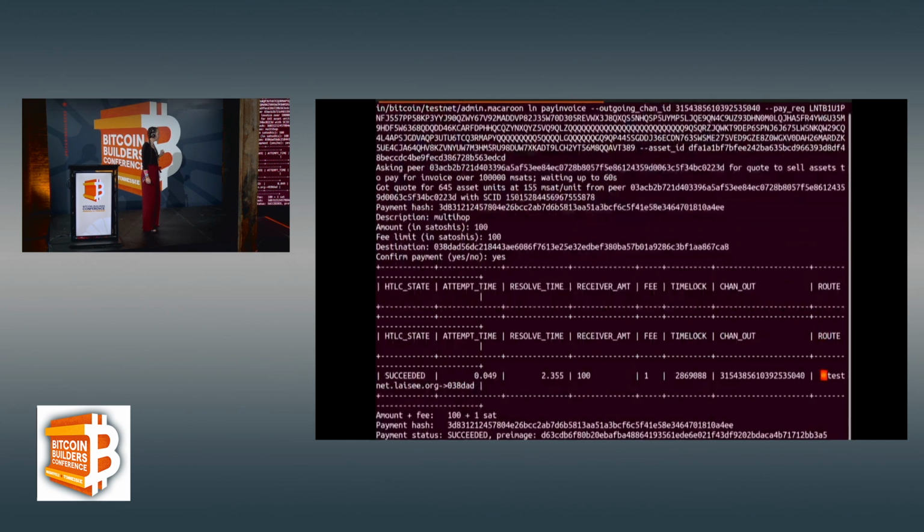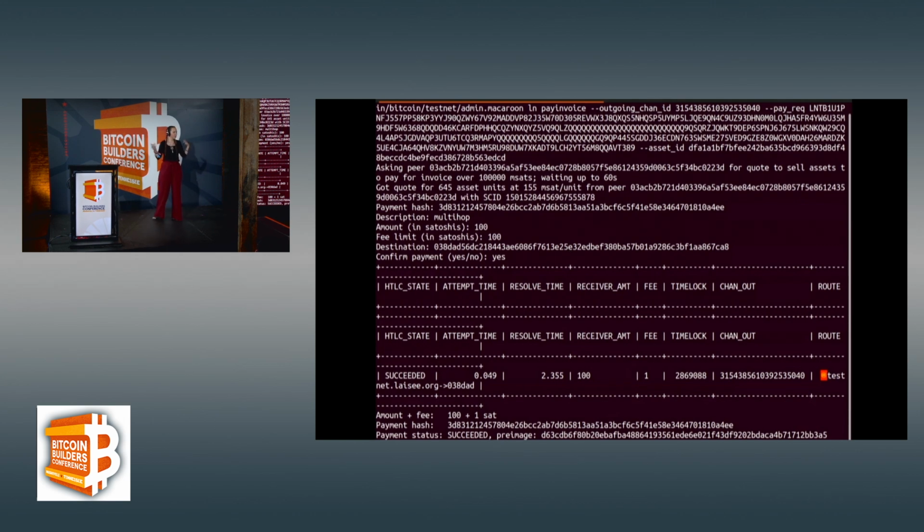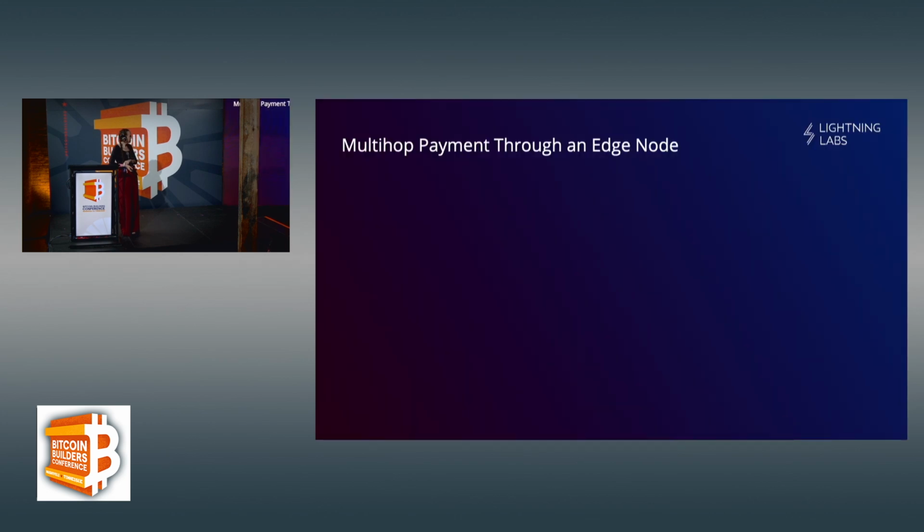We can have a look at that. And it succeeded. It went through there. You can see it went through Leo's edge node. And you can take a look at this whole process that happened in the background, where it was this request for quote converting between those two different assets. So lots of different stuff happening there. Very cool. Now, let's go back to the slides.